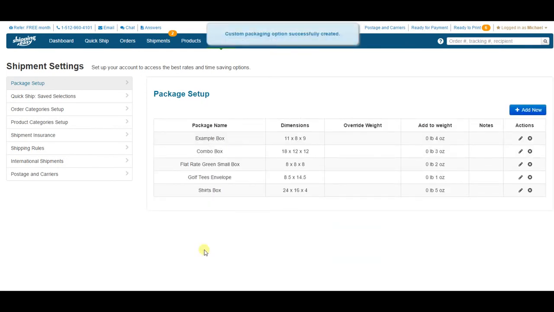You'll not need to add flat rate or regional rate boxes or standard size envelopes on this page, as they're all selectable by default. Anyway, just click the link on your screen right now to move on to the next step.